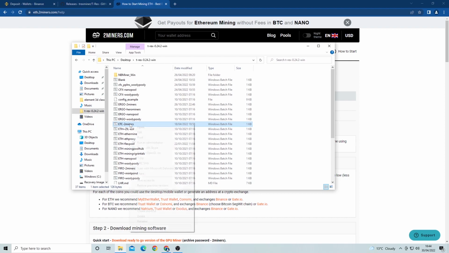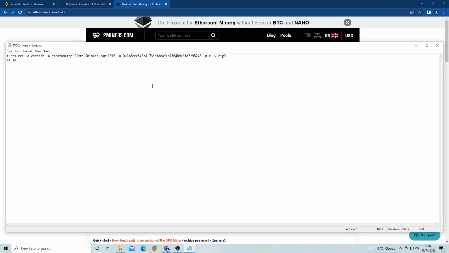From here, we want to right click and edit the file. A Windows pop-up will show, but you'll have to just run the file anyway. Now we have to change some things in this command line text. So firstly, we want to edit the server.